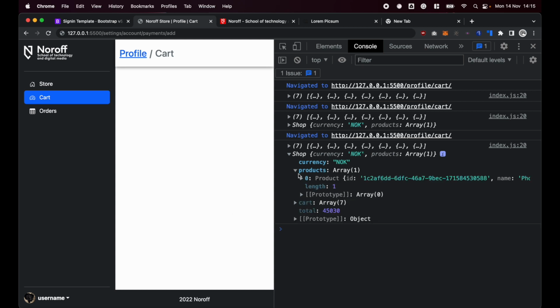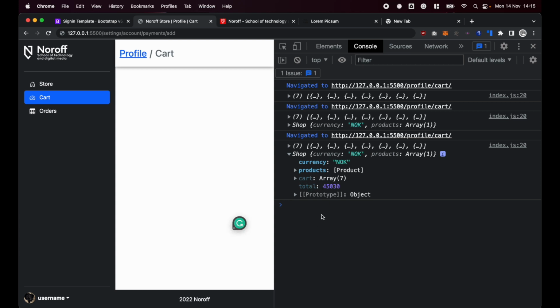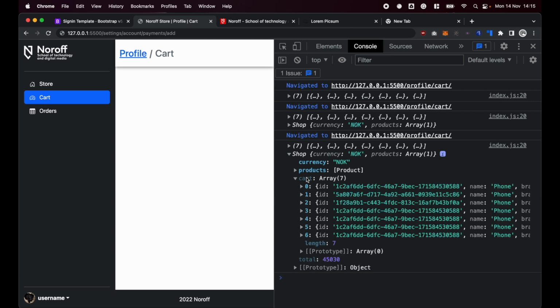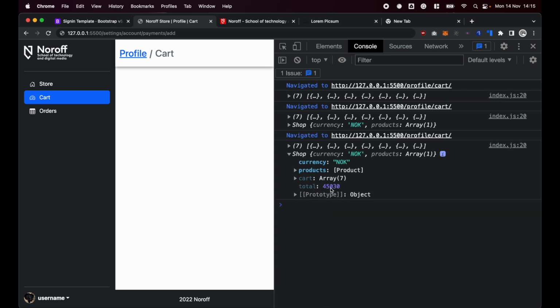So, the products is just the products that are on sale in the shop. That is not the cart. So I was just looking at the wrong thing completely there. We do in fact have our cart object here, and we do in fact have our total.